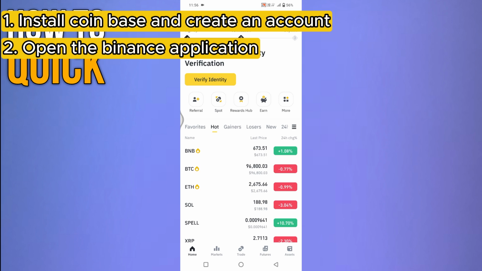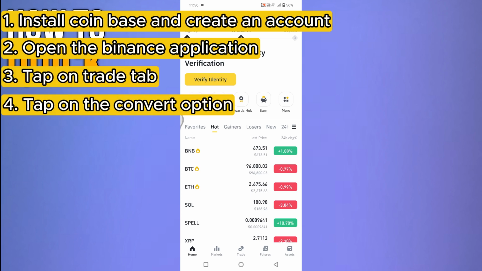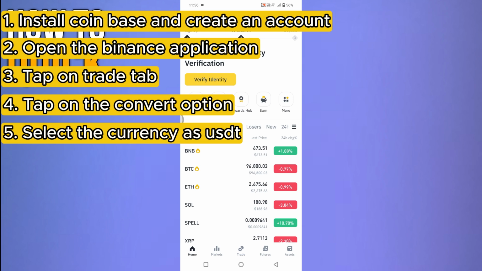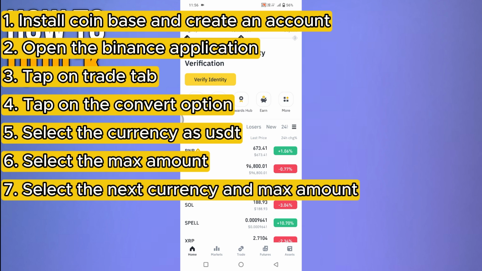On the home screen, you will see different tabs. Tap on Trade. Then tap on the Convert option. At top, you will see the field for currency from which you want to send money. Select it as USDT. Then select the max amount. The below field is for the currency to which you want to convert the money to. After selecting the currency, select max amount for it.